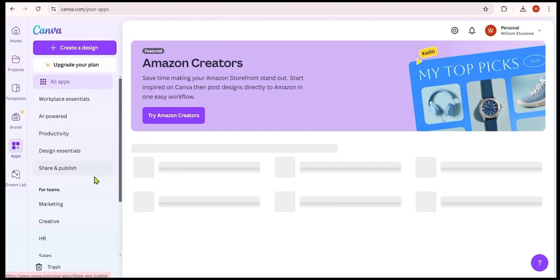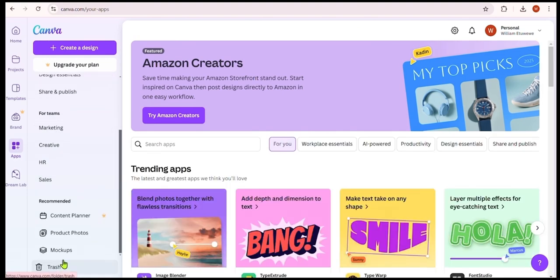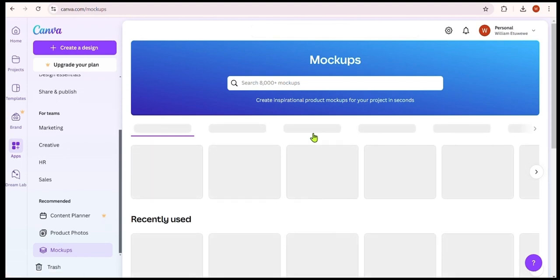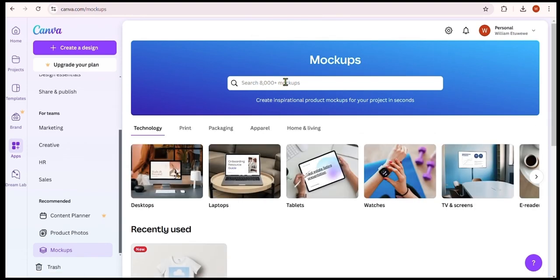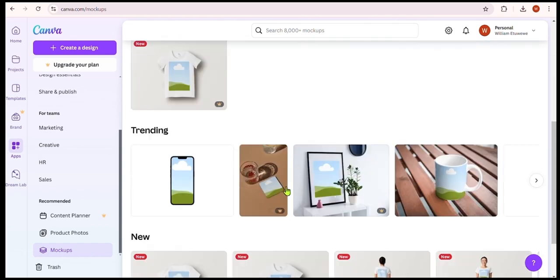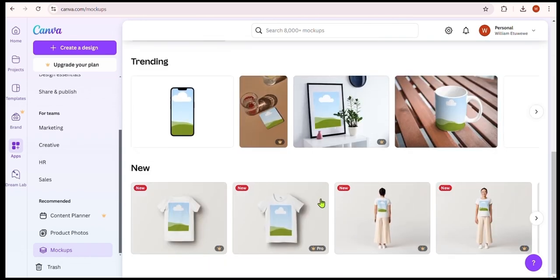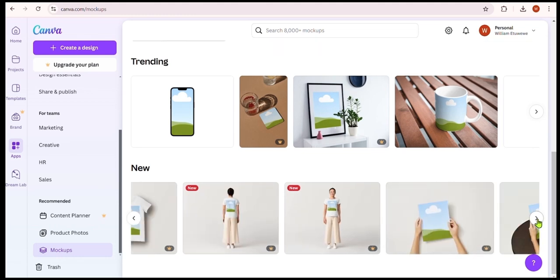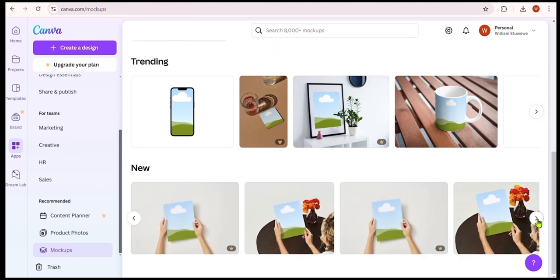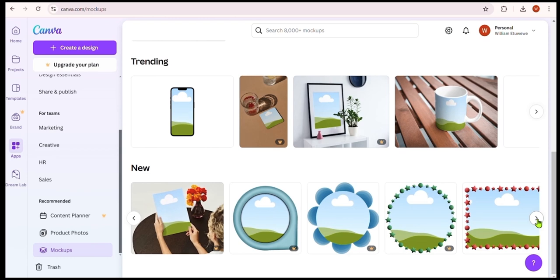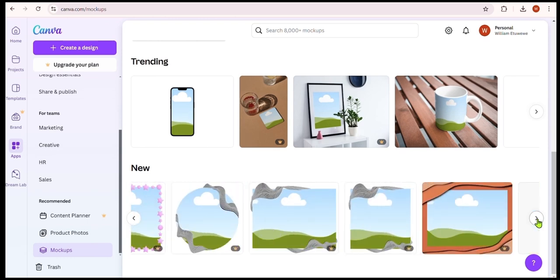Sorry about that. So now let's look at mockups. You go to apps, click on it, scroll down, you click on mockups. Here is very important because it is something people pay premium for, to put their design on a t-shirt or a mug or something to show to clients, right? This is also a sort of a form of branding.